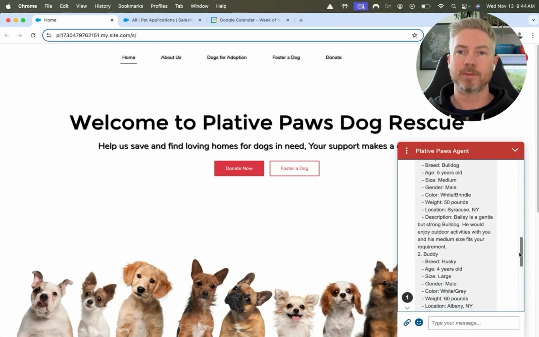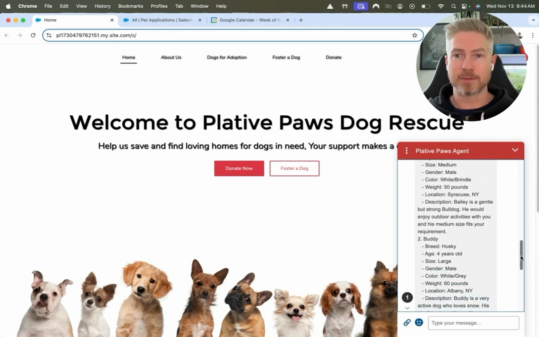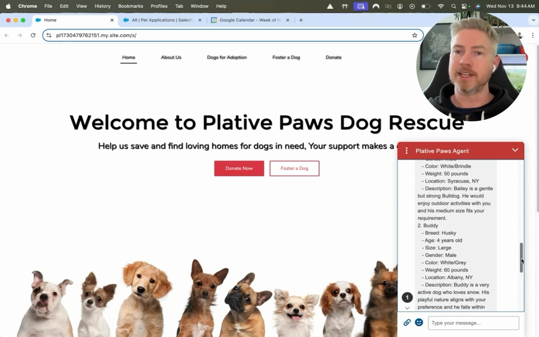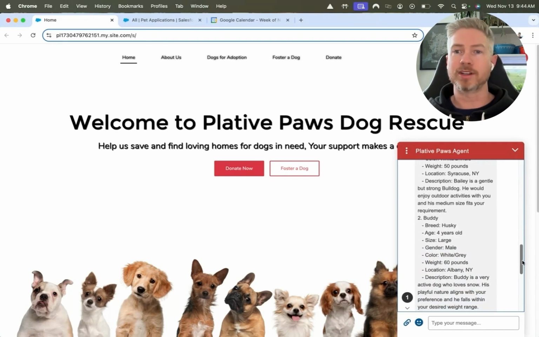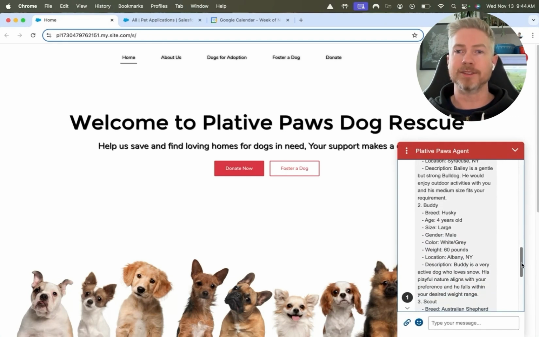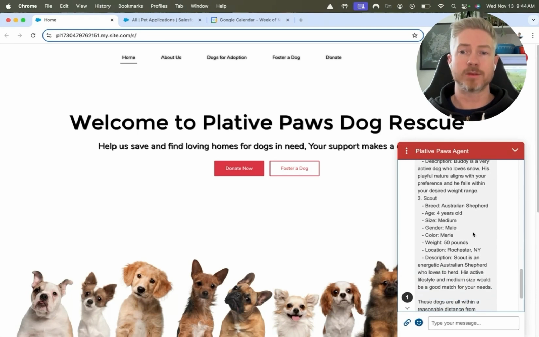3 dogs that you could consider here. Bailey, who's a bulldog, 5 years old, medium size, male dog, white brindle coat, 50 pounds, in Syracuse, and a little description about the animal as well. So why did they think this would be a potential fit? So it's given us 3 different options.